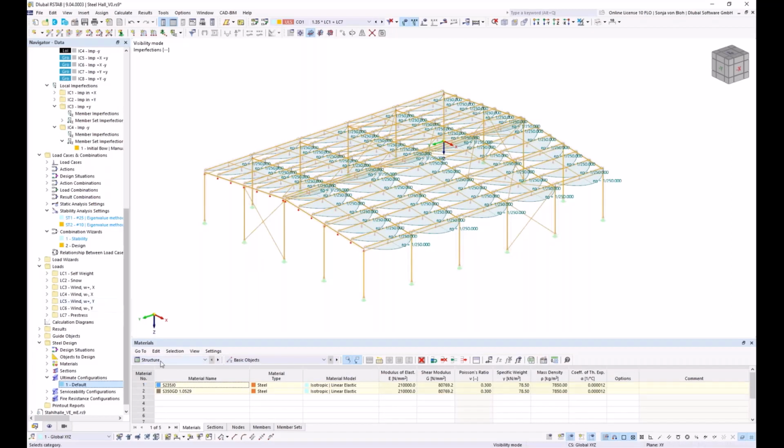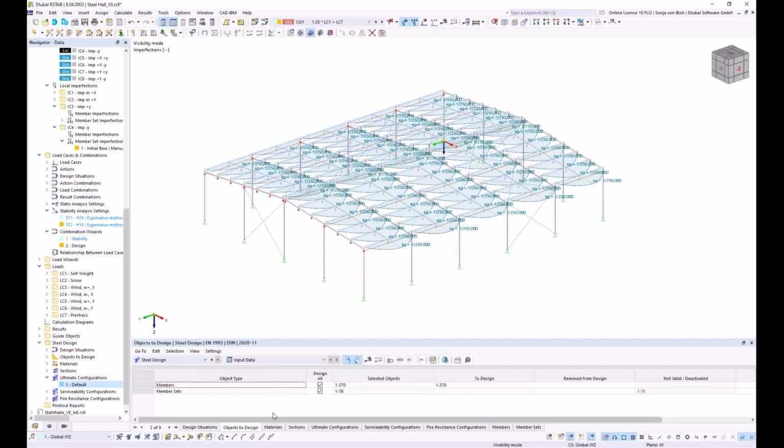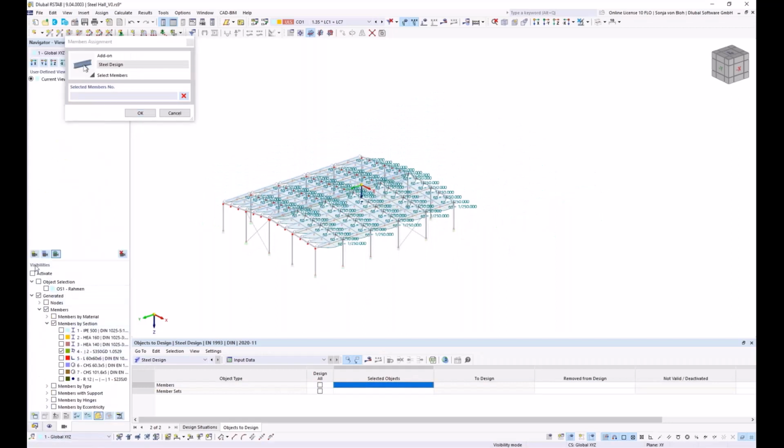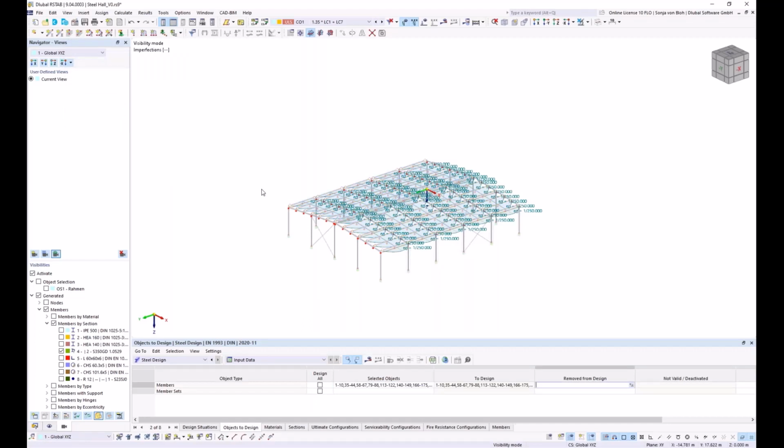In the table, steel design and of the add-on steel design in tab objects to design, I choose the members that I want to design. I want to design all purlins. I deactivate here this checkbox member sets and then I choose here the purlins. I activate the visibility first, and then I just select all my purlins, and then I click on OK.